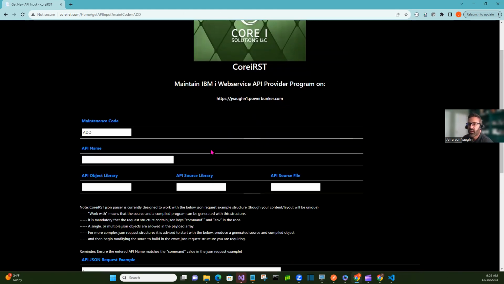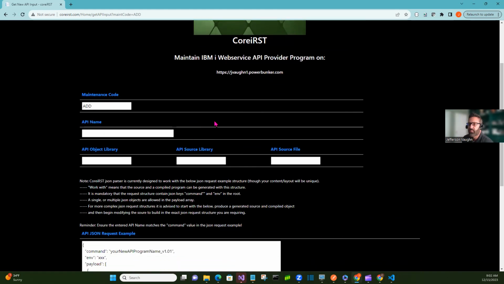Just do create, and then we will give it an API name. The first thing it needs is obviously an API name. It's going to assign the next 10 character IBM i object name. It'll pull that itself, but we will define where it goes in the library, what source file, library, and source file itself the generated code will go into.